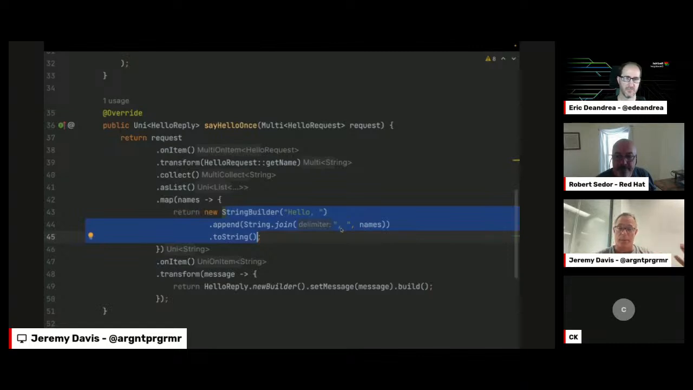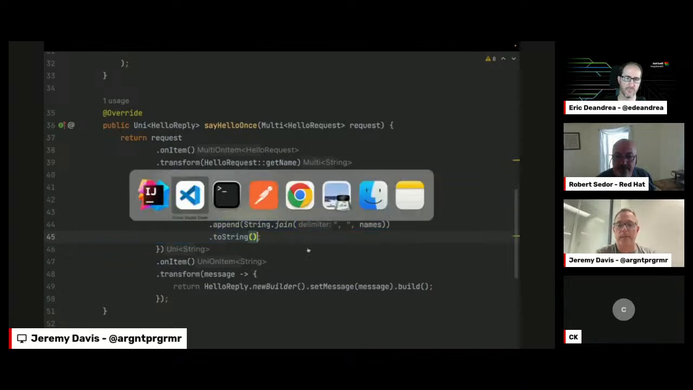So what it's going to do is open up a connection. It's going to listen for multiple requests. Once the connection's closed, it's going to stop and return this one message, right? So we want to look at what that looks like.